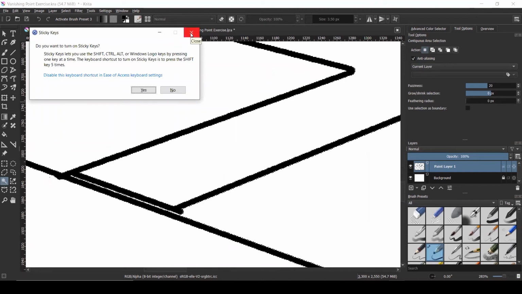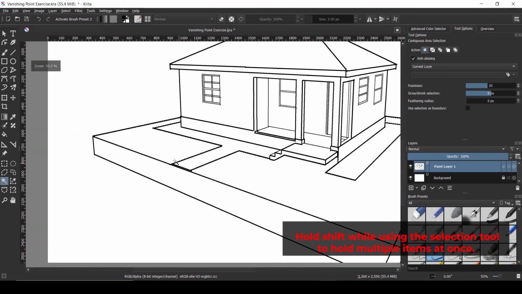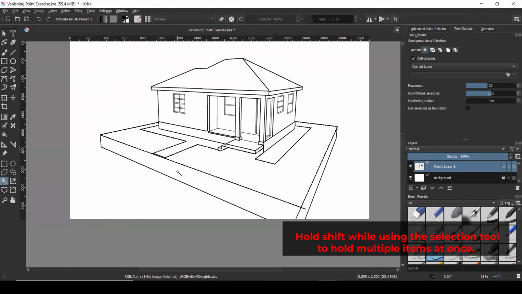So what do I need to do? I need to press shift. And if you press shift, you see a little plus come up onto your selection tool, right there, when you hold down shift. But if you press shift more than 5 times, this comes up. So always be aware of that.